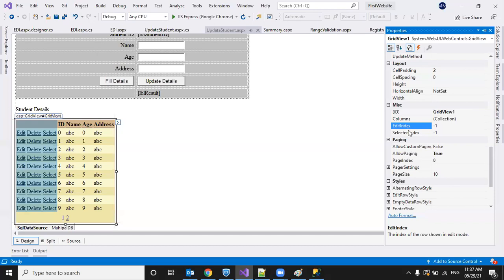Okay. So selected. Suppose if you want to select a particular row, we can set that index. Okay. So for that, we have selected index, right? The index of the currently selected row. So these are two important properties that we are going to use. Okay. Next, allow custom paging. If you want to implement custom paging, we can select true here. Okay. As of now, paging is true.